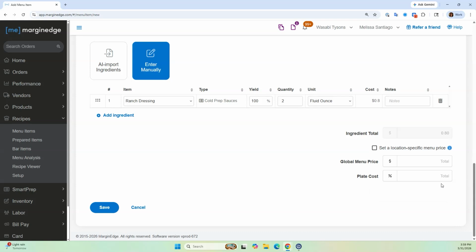You are also able to put in a plate cost, and we're going to tell you what you should sell that for. So for example, if you're looking to raise prices on your menu, or you have a new item and you don't know what to charge, you can say my targeted food cost is 30%. You put in that 30%, and we're going to tell you that you need to charge $2.67 according to the most recent purchase price on all those ingredients, in order to achieve a plate cost of 30%. That is how you would create recipes in MarginEdge.